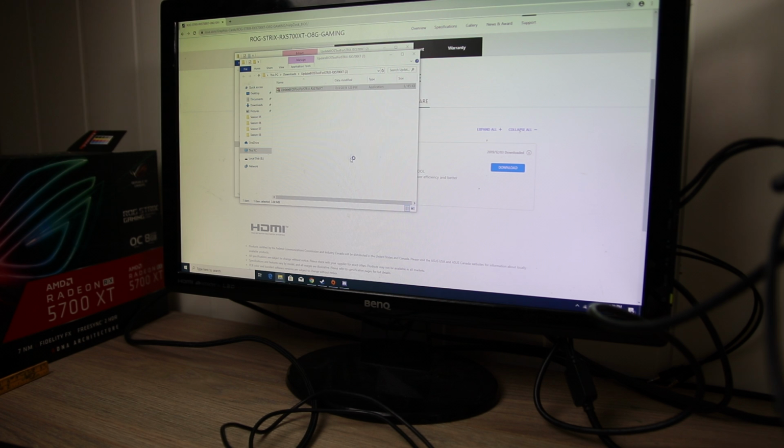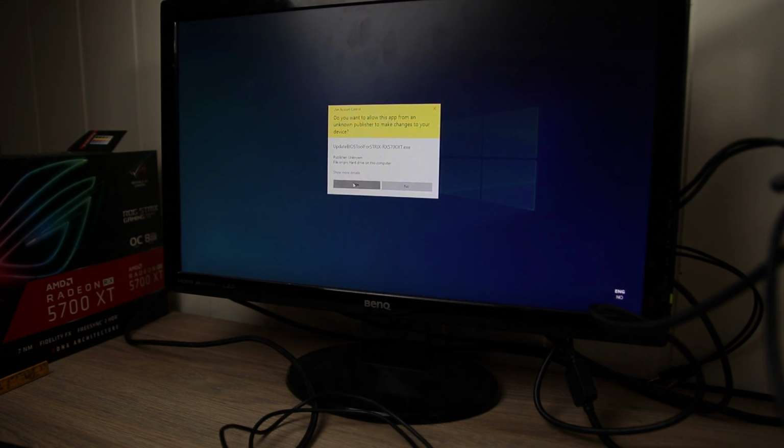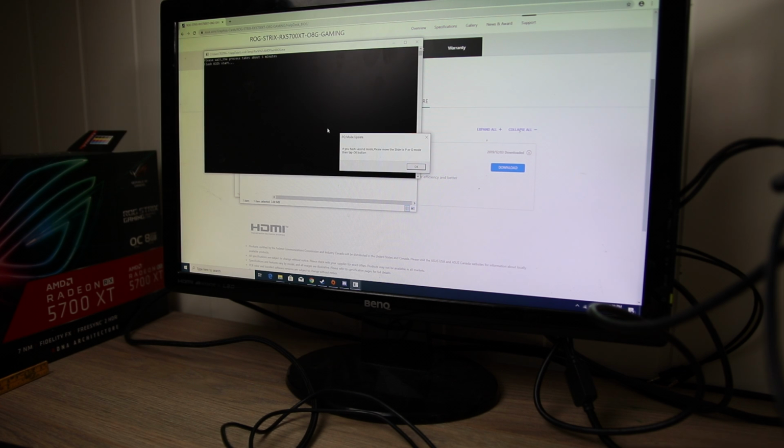And you can just run the update tool, run anyway, and you will get this message: if you flash second mode, please move the slide to P or Q mode, then tap OK button. So just make sure your graphics card is in the quiet mode or quiet BIOS, and then you can just hit OK, and now the program will flash your BIOS, your computer will restart, and then you are using the new efficiency or eco BIOS.